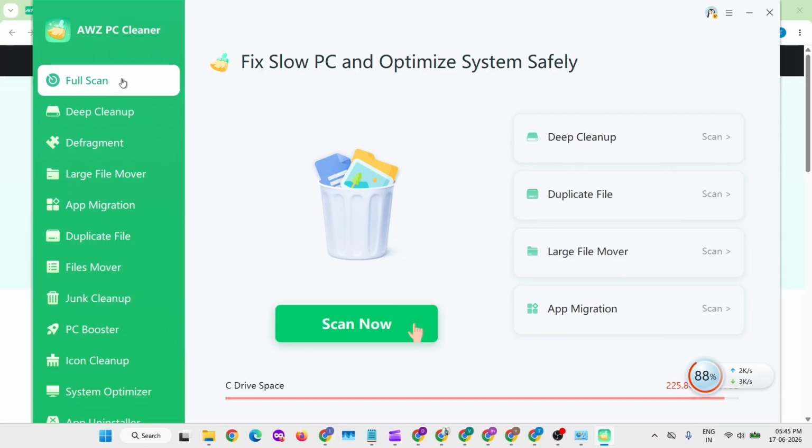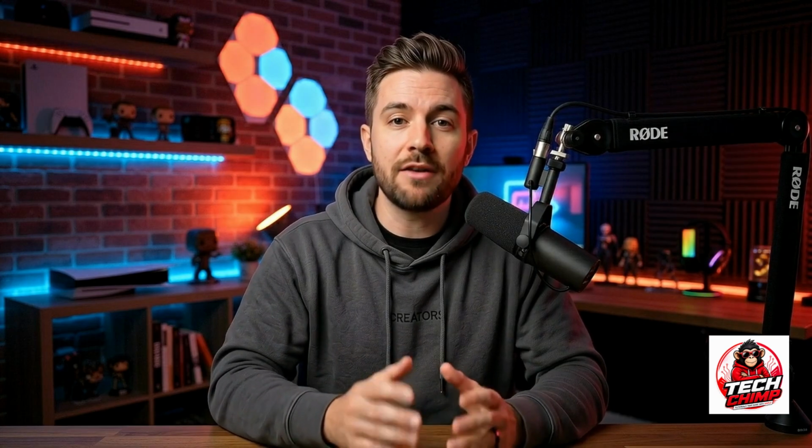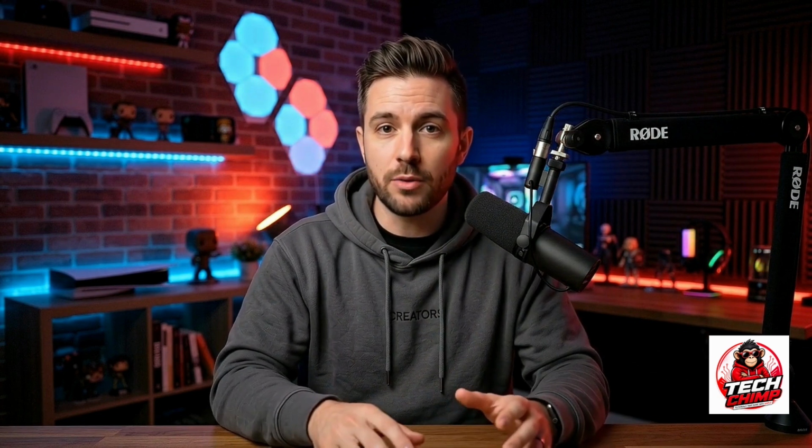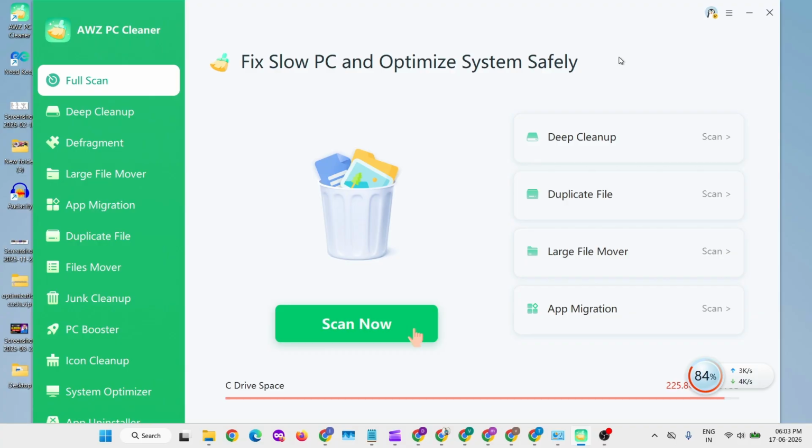Right on the main screen, you'll see features like Full Scan, Deep Cleanup, Defragment, Large File Mover, App Migration, Duplicate File Finder, Files Mover, Junk Cleanup, PC Booster, Icon Cleanup, System Optimizer, and App Uninstaller. In this video, we're going to test every single feature and see how useful they actually are. Let's start with the most important one, Full Scan.